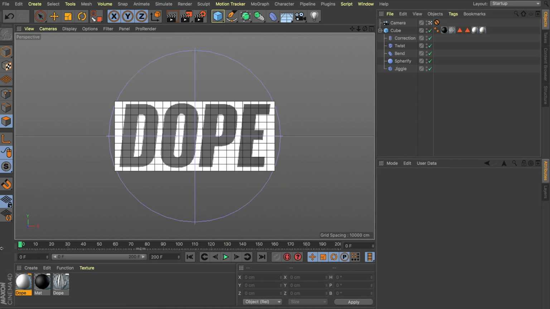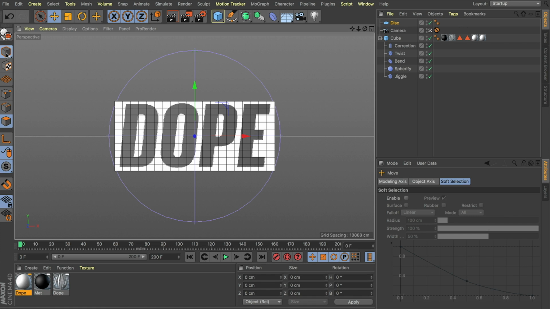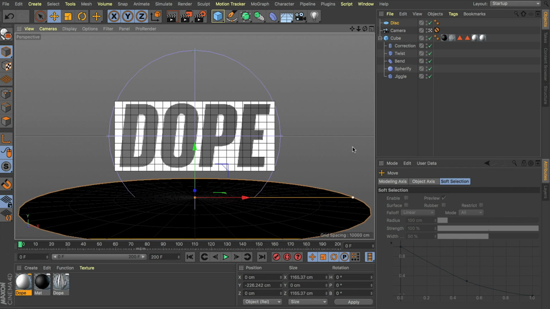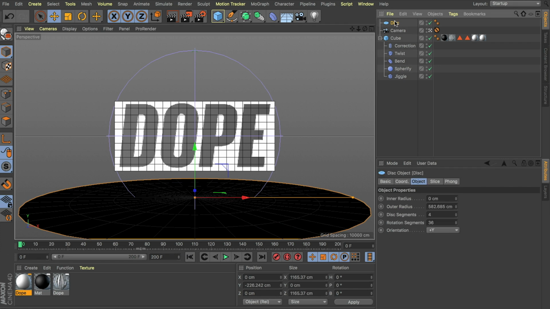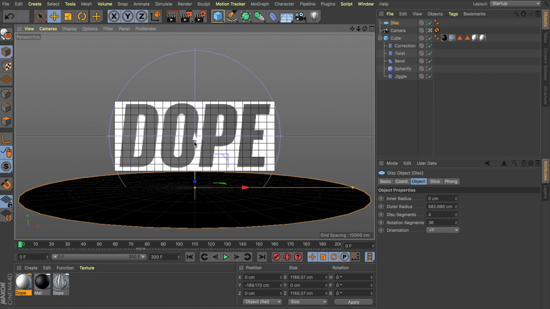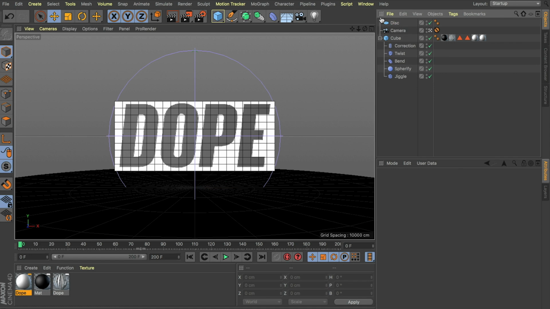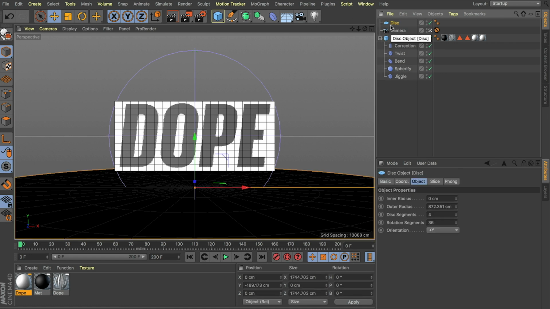I'm going to grab a disk and just pull this down beneath our cube. Now scale this up a little bit. And this disk is purely for us to catch some shadows and give us a bit of a ground plane. I want this to feel like a bit of a floating cube, but at the same time, very flat. I might just scale this up a little bit more so we're going off our frame. Let's call this disk ground.